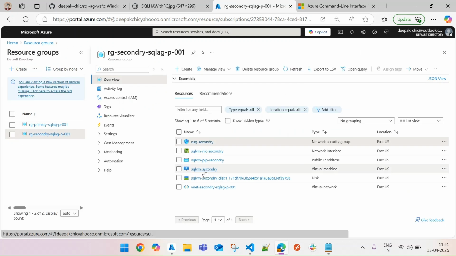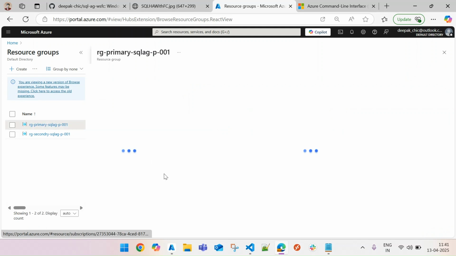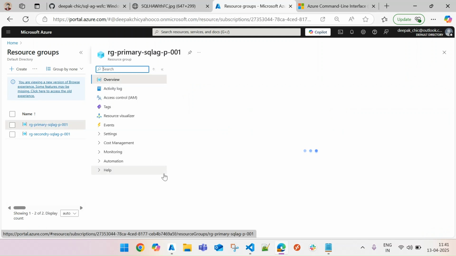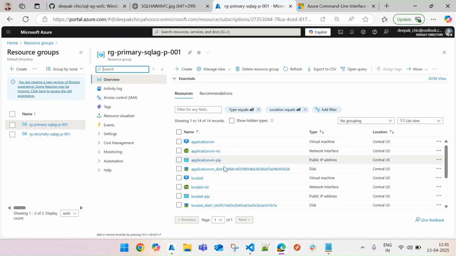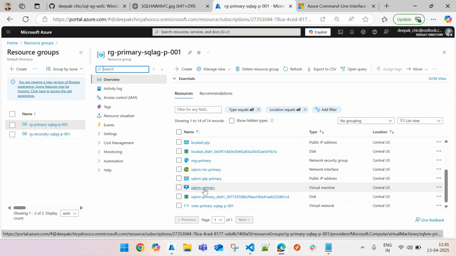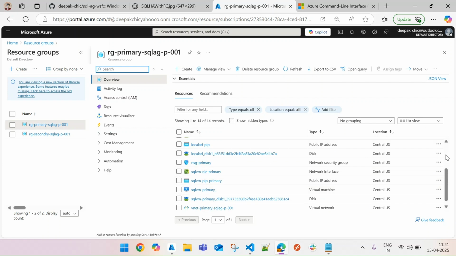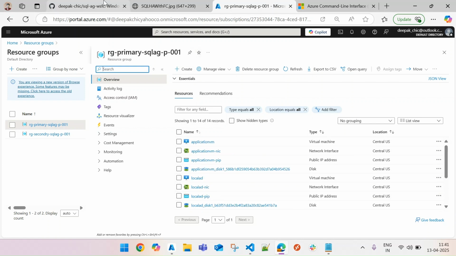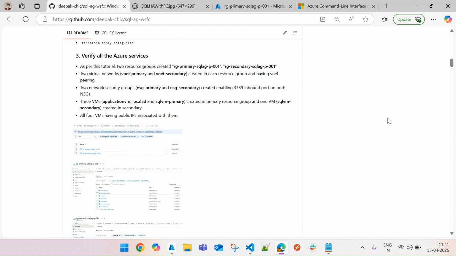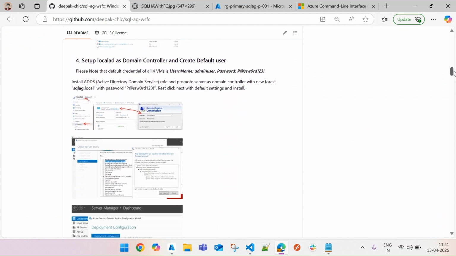You can see the SQL VM secondary is here. And if you open the primary resource group, all three VMs are here: application VM, local AD, and the SQL VM primary. All the VMs have public IPs, so all four VMs have associated public IPs as well. So this is our third step. Now moving to the fourth step.